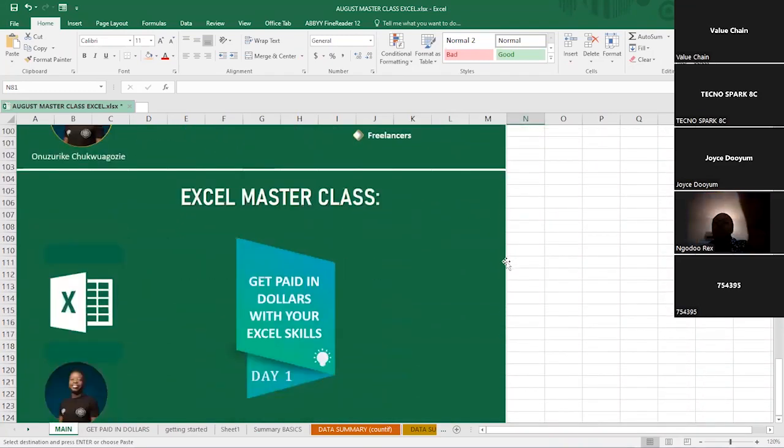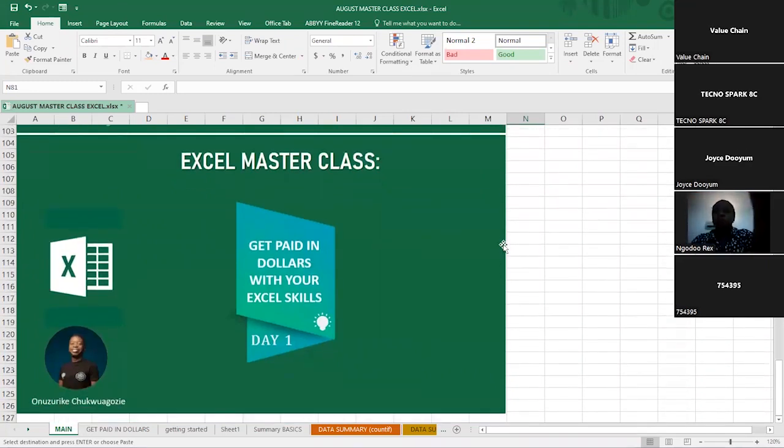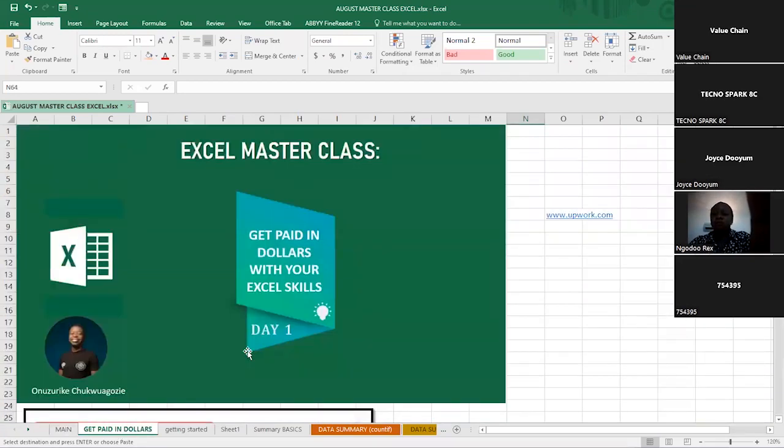Then we also went ahead to look at Excel Masterclass, get paid in dollars with your Excel skills. So there are a whole lot of things you can do as far as Microsoft Excel is concerned, and you earn in dollars. All right. So a lot of people are stepping up. So why don't you be among the people that are stepping up?